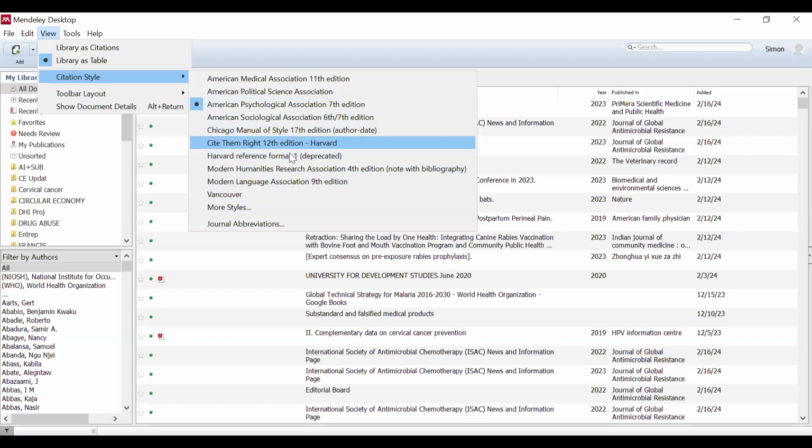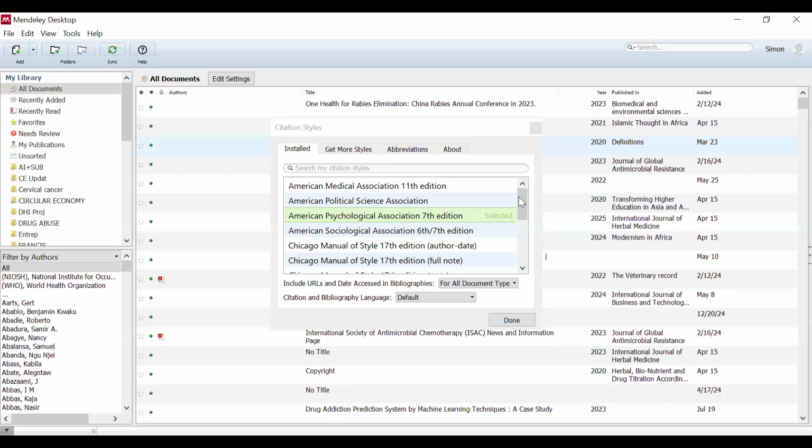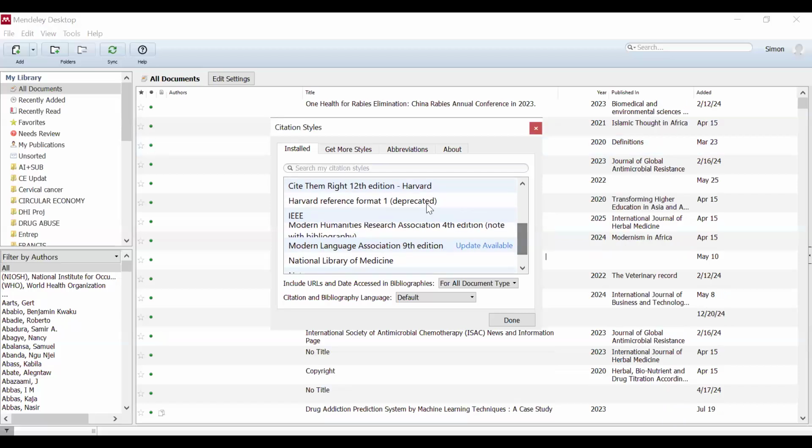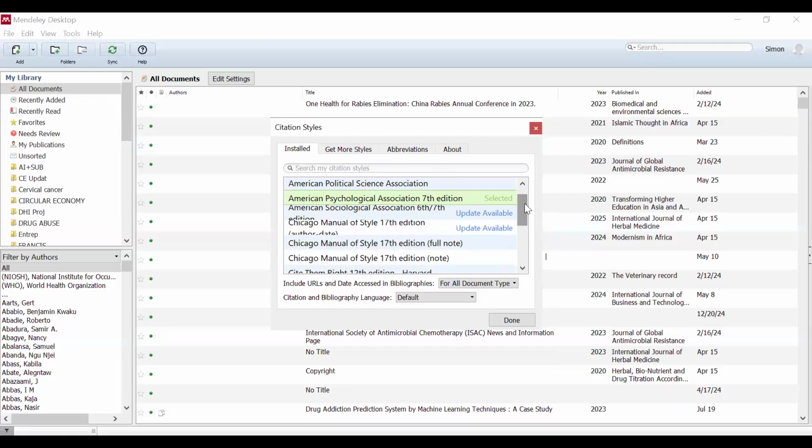We have Cite Them Right, Harvard. We have Chicago Manual, Vancouver, a lot of styles. If you want more styles, you just go to more styles and a lot of styles will appear for you. We have the IEEE. If you want your reference to appear as square bracket, normally we use the IEEE. Yeah, so when we start using them, you appreciate how they work.